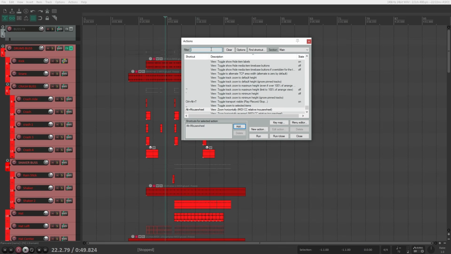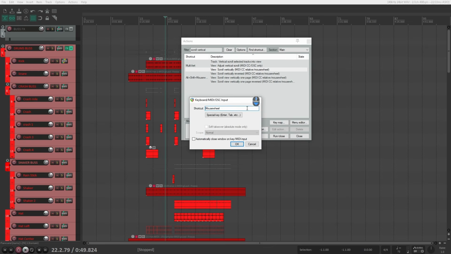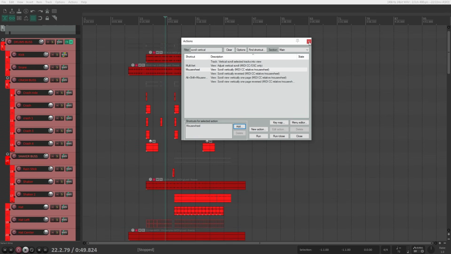So in the action window, we filter out scroll vertically, which is this one here. Delete its existing shortcut and we add just a simple mouse wheel scroll. And OK. Now scrolling also works, but it's too slow for my taste.